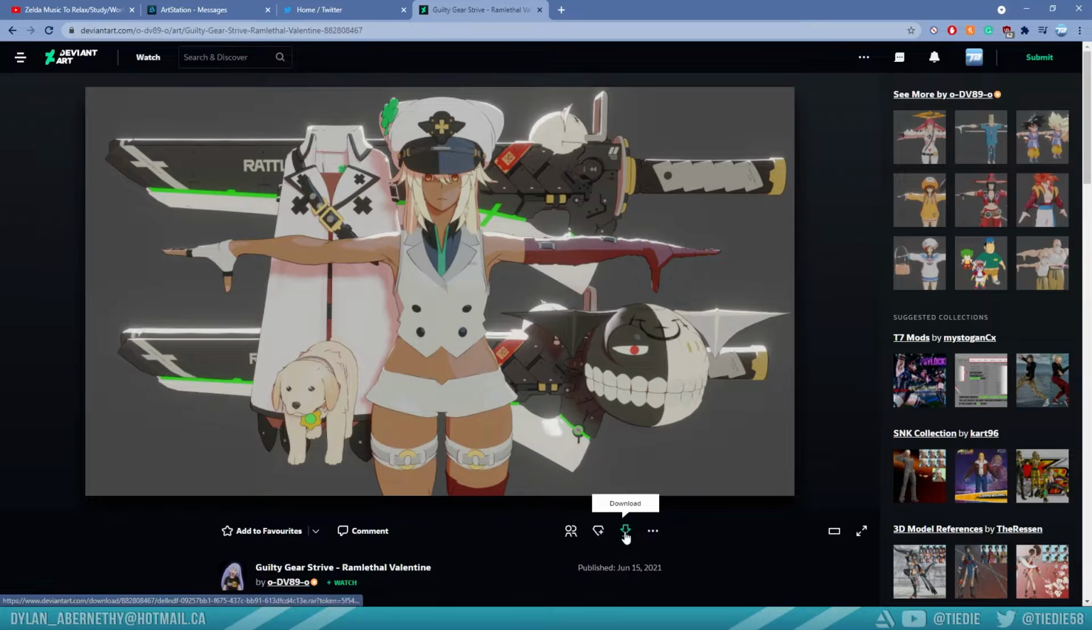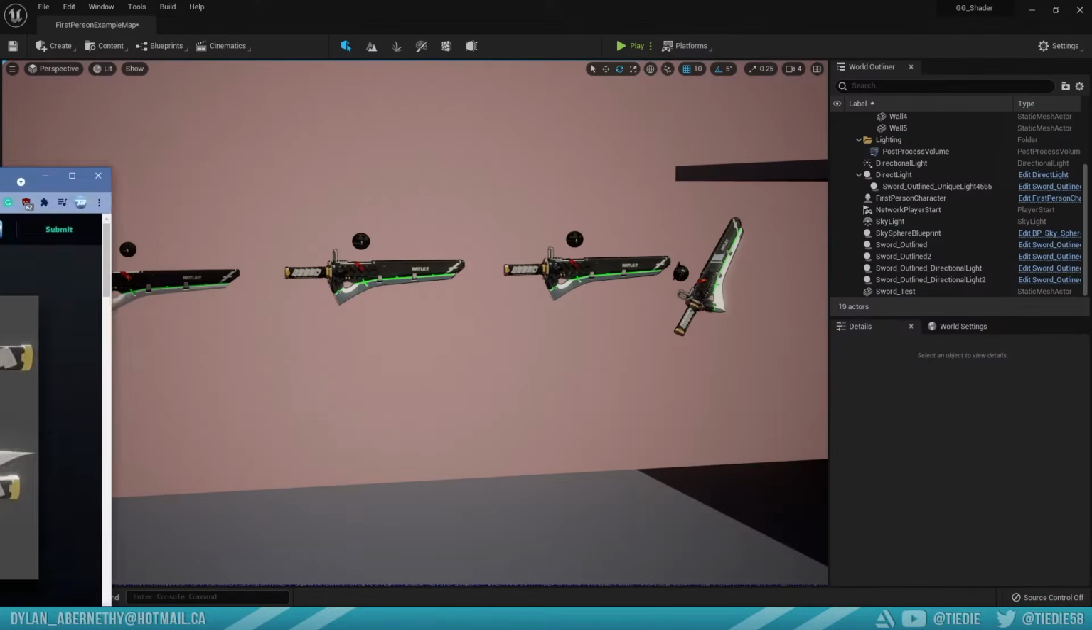All you have to do is hit this download button and you'll get access to all the textures and models or whatever for any character you want. And it's been incredibly useful. If I didn't have these assets to start with, I really wouldn't know how to reverse engineer this stuff. So huge shout out to this person here.